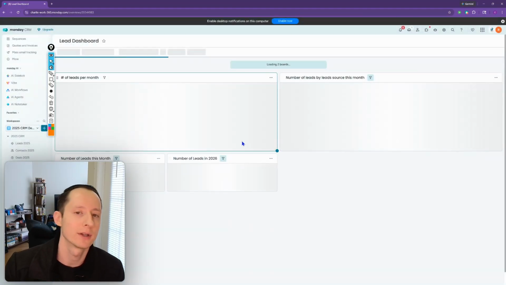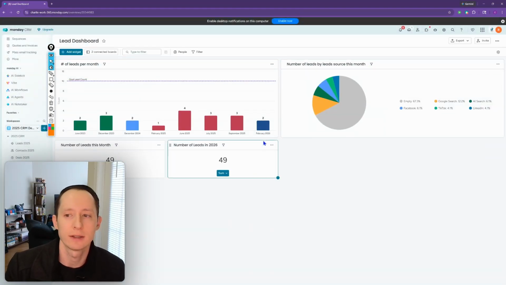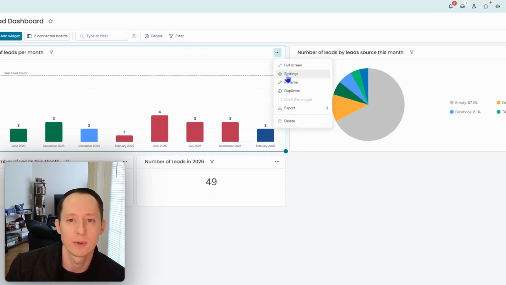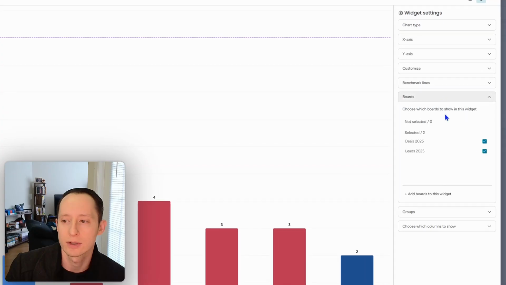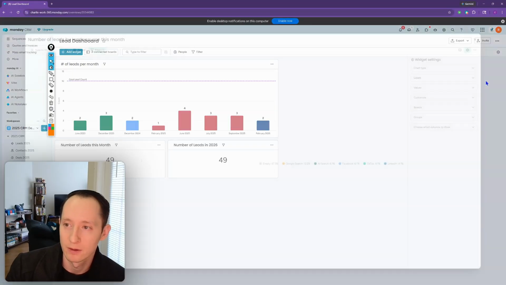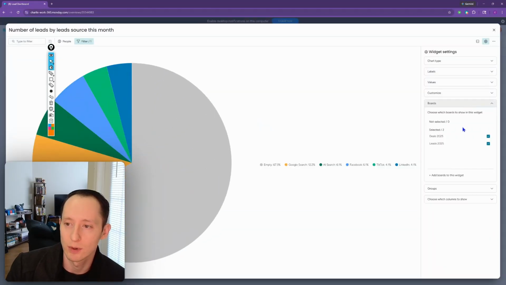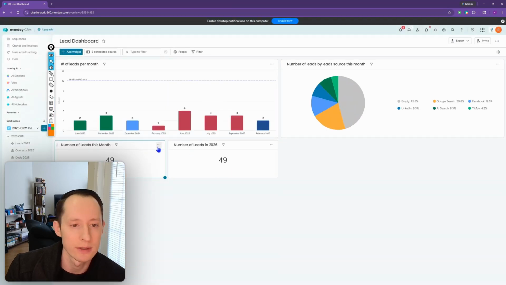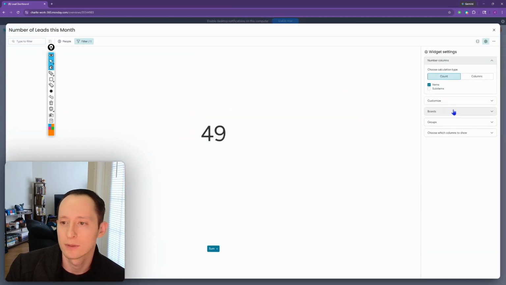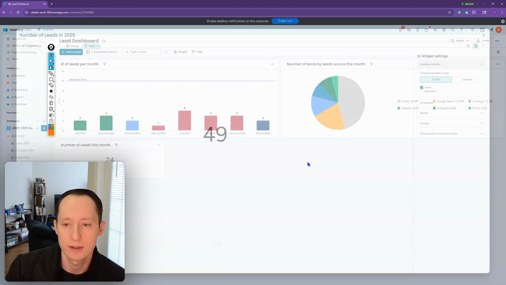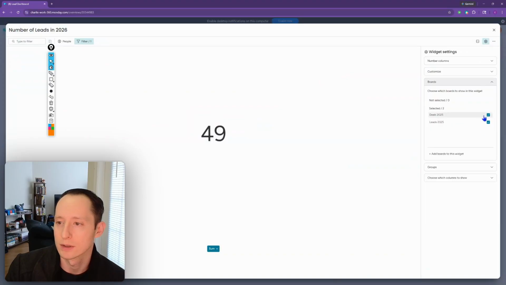And it's automatically going to add it, most likely to most of these. So it's going to throw your numbers off. You're going to have to go back into each one of these and check off the deals board so that it doesn't mess up the data that we had before. So you just go three dots, settings, boards, and then uncheck the deals board for each one of these. Boards, deals board, same thing here, settings, boards, deals board.